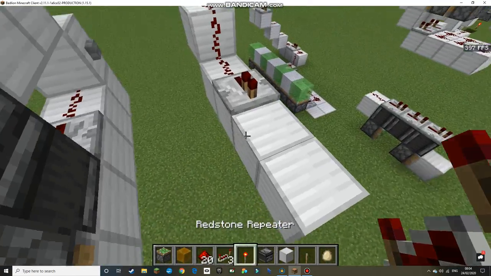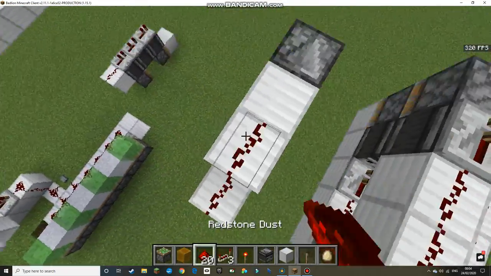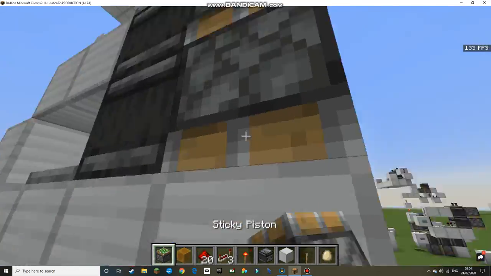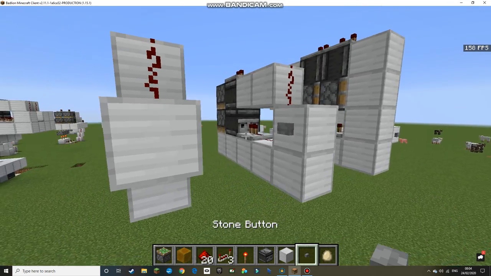A repeater there. Two observers. Two blocks. Two pieces of redstone dust. A redstone repeater. And some sticky pistons, and that is it. That's it. Done.